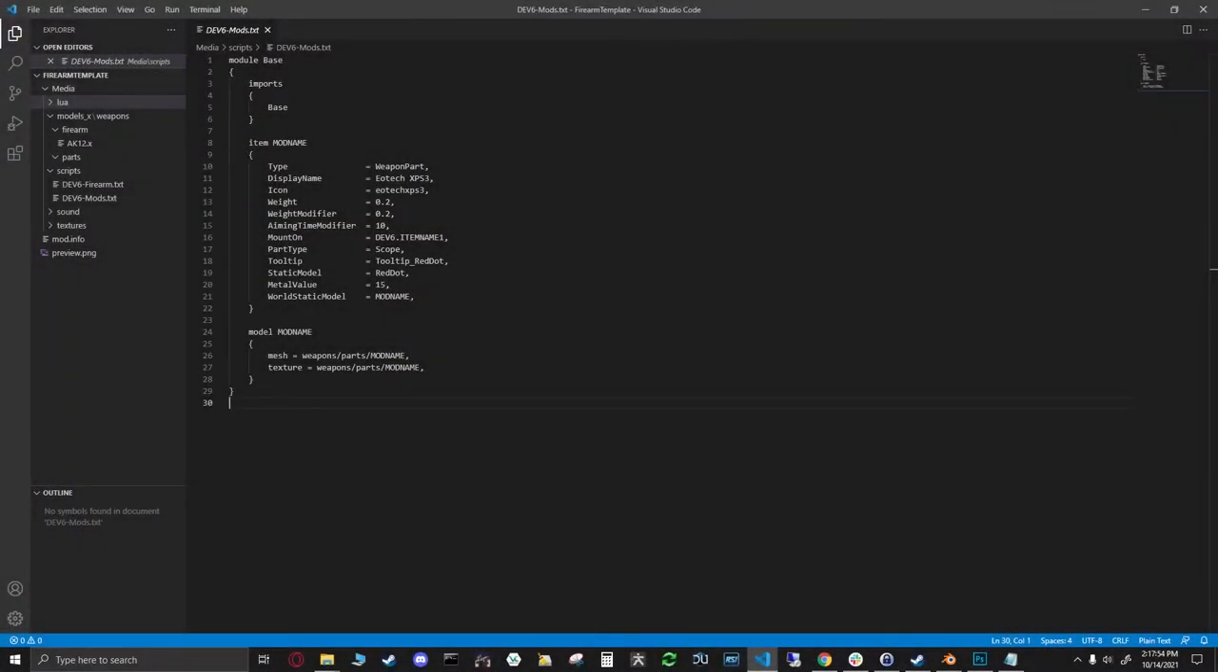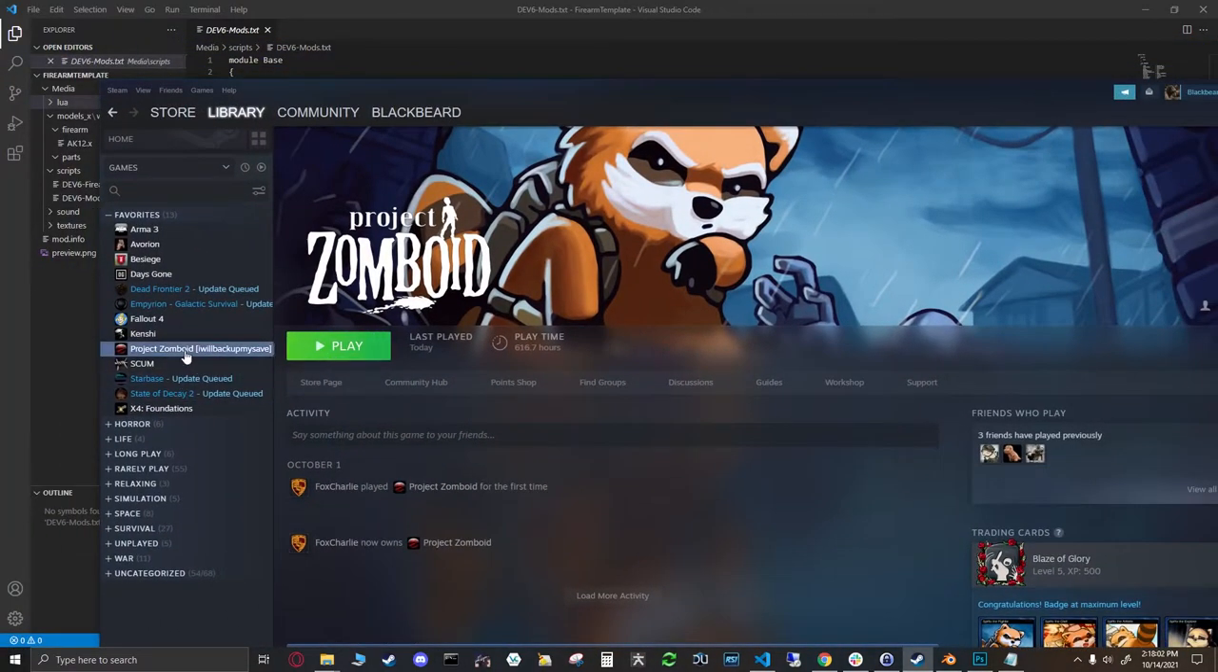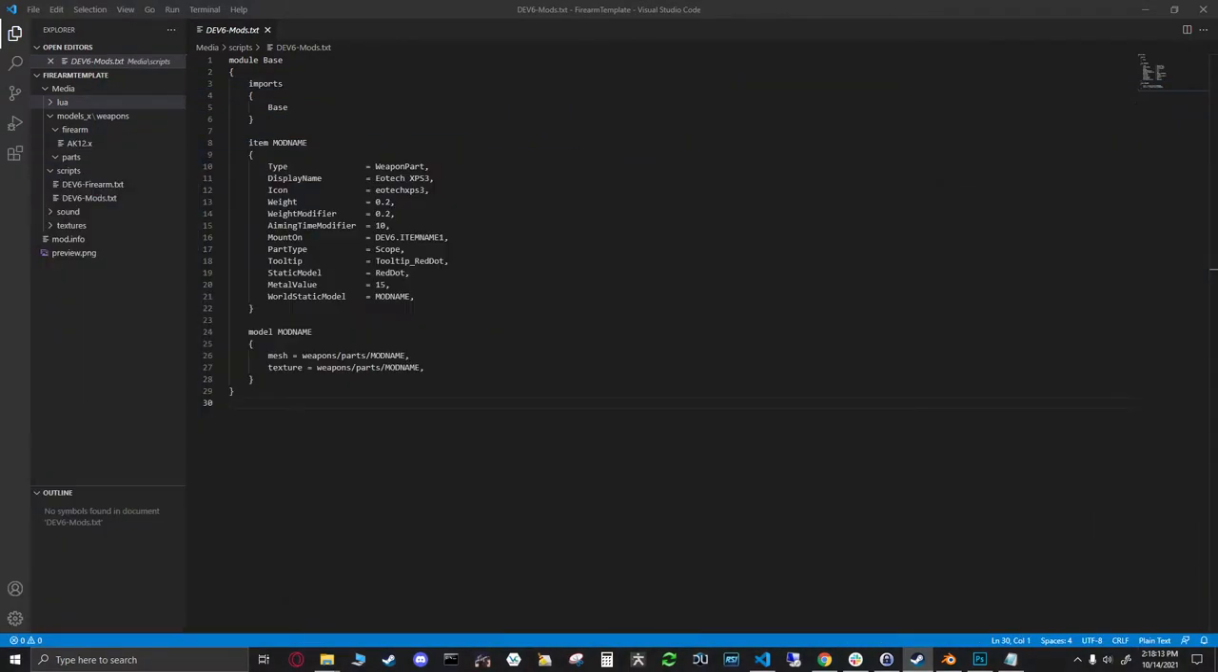All right, so before we actually start Project Zomboid, what we want to do is turn on debug mode for Project Zomboid. So we check out this spot here. We're going to right-click Project Zomboid, go to Properties, and launch options. We're going to have dash debug exactly as you see it on my screen. This is important because it turns on debug mode, and there is an important tool we're going to use to actually get the attachments properly done.